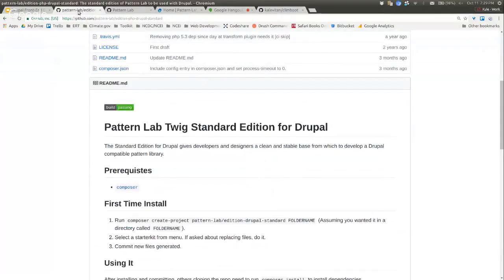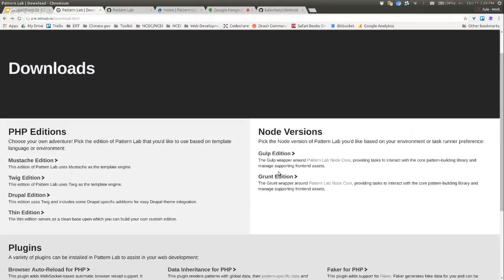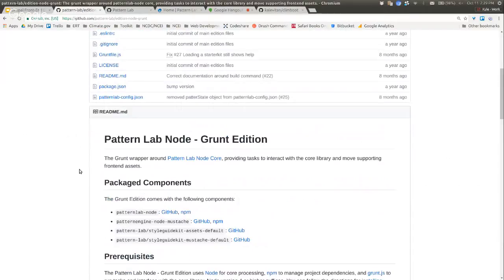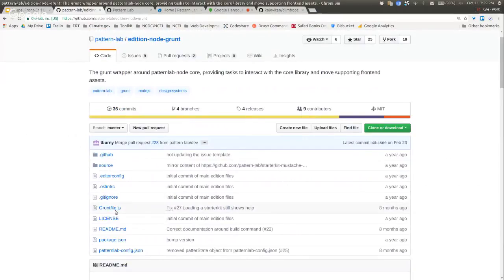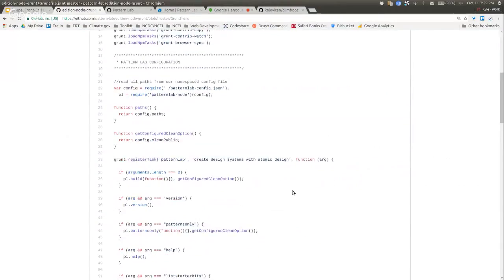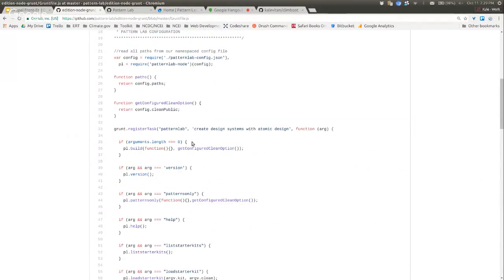So I've picked a few things. If we look back here, there's a grunt edition, and inside here there's a grunt file. So this was the underlying framework that I used to piece together how I had this set up. This all relies on the Node version, which I mentioned earlier does not work with some renderings of Twig, like inline.